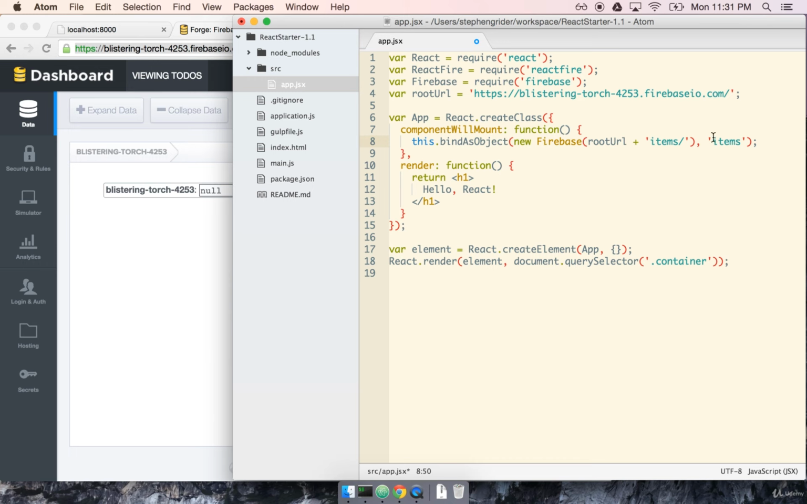Let's ignore this items over here for just a second, and let's focus on the method itself: bindAsObject. Now this isn't a React method. It's not something that React gives us, but we're referring to this method on this, which means that our component is somehow going to know about this method called bindAsObject. So bindAsObject is a method that's given to us by ReactFire.